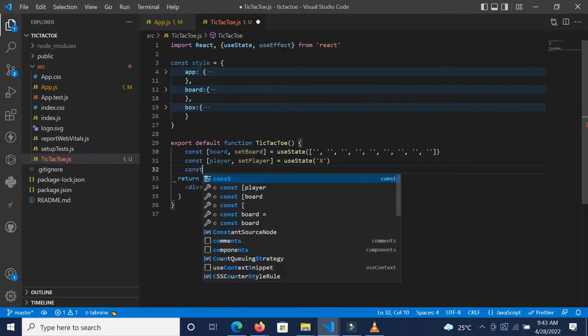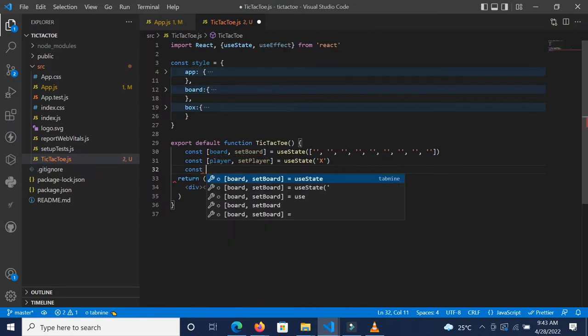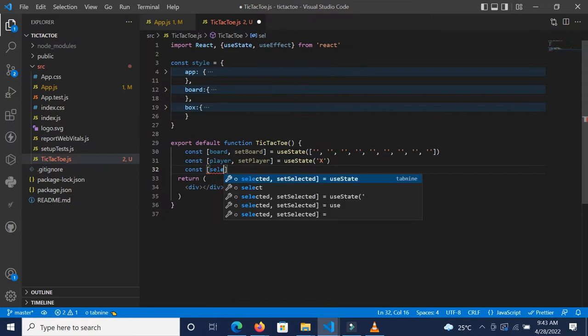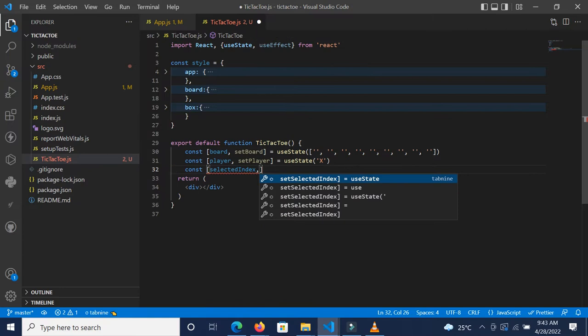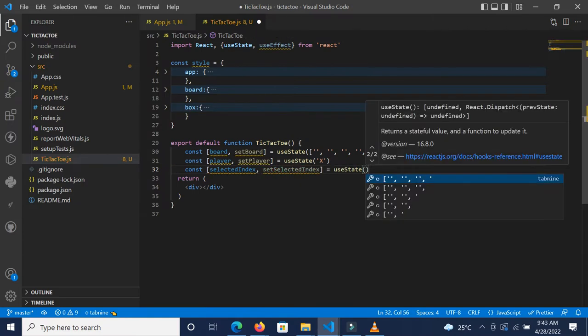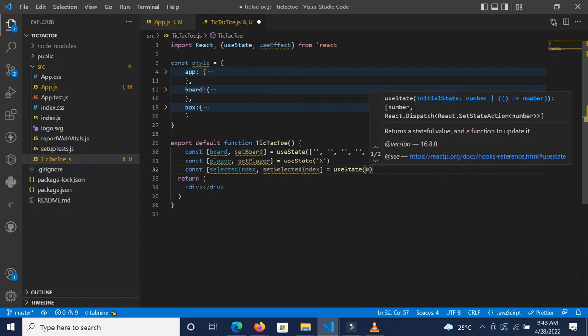And we're also going to have what I'm going to call the selected index. We're going to use the selected index in a bit, but for now let's declare that. So that is also going to go to 0. The selected index is going to be 0 right now.